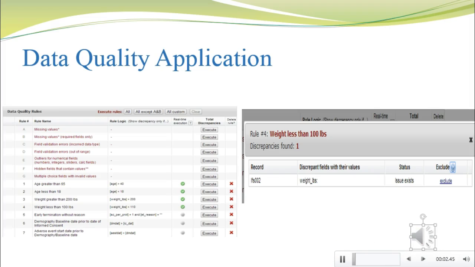The REDCap data quality application will function as our edit check program. On the left is a shot of the edit check execution menu. The checks in red are default checks, and the checks in black are custom checks that I wrote. You can also designate checks for real-time execution, which simply means those checks flag a warning to the data entry operator at the point of entry. These are identified by the green dot. Checks without a dot will only be run if you specifically click execute. On the right, you can see the edit check output for a patient who weighed less than 100 pounds.